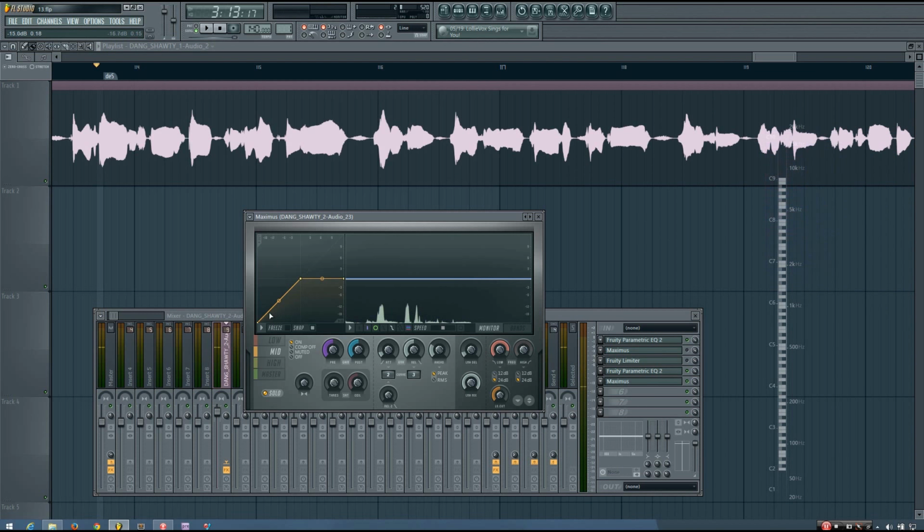And then I just want to set a threshold that isn't too low, because I don't want to completely squash this frequency range. I don't want it to be completely removed or anything. I don't want it to sound like this.